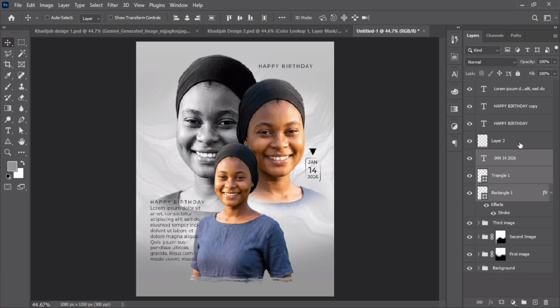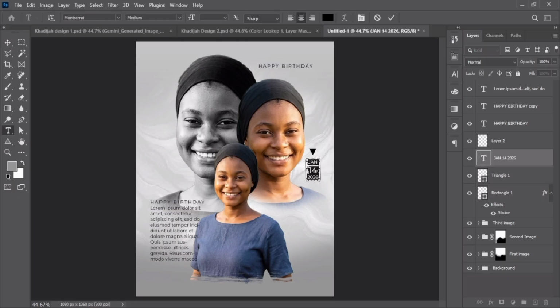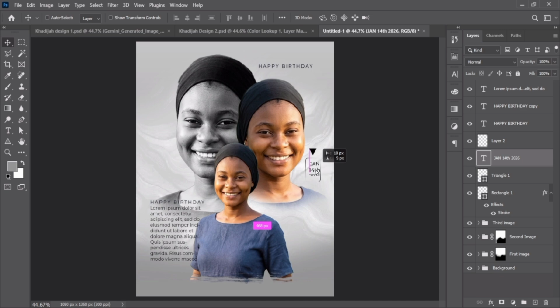Sorry, it should be 14th, not 494. Not other 14. 14th. So then I have to decrease the size of the 14. July 14th, 2026, or 14th of January 2026, anyhow you write it. So just always be sure they are together.